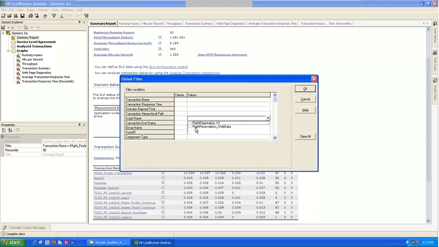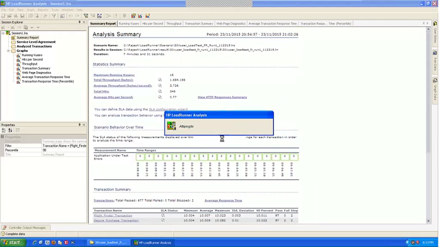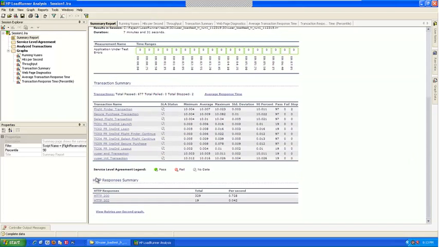Script name, if you want to select only one script, I don't want the flight registration, I want only the flight reservation data. Select that and click OK. Only that script's transactions will come up. You see, only those transactions came, the other transactions were removed from the list. So like that you can control using your global filter.